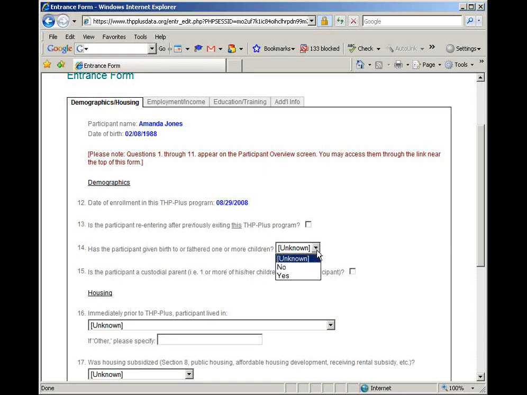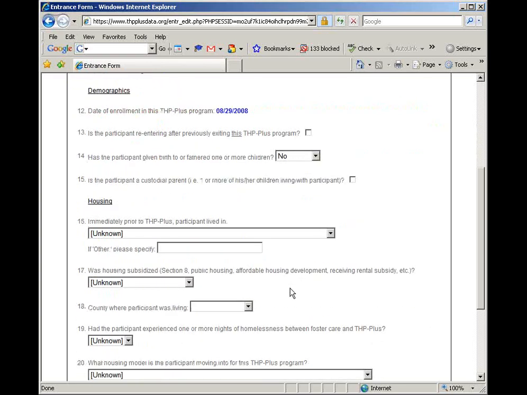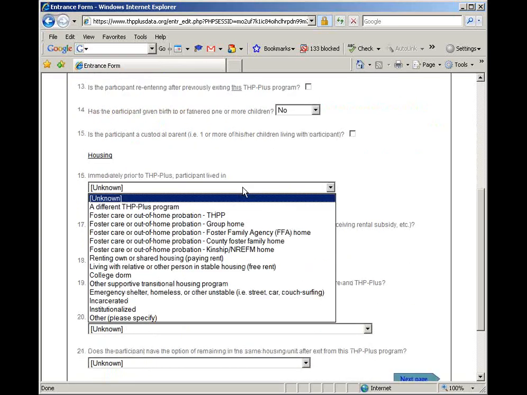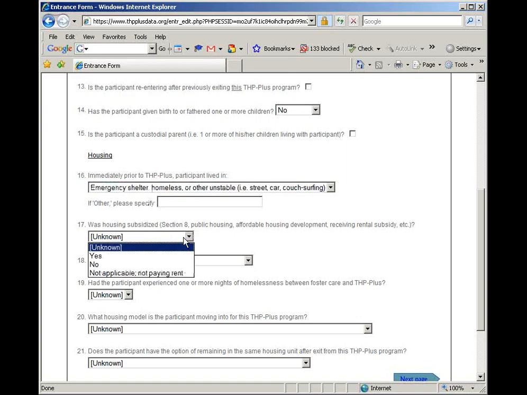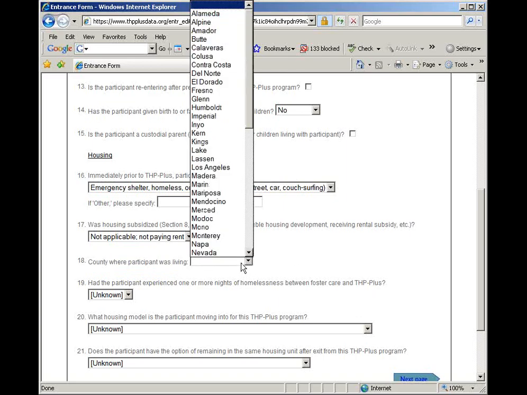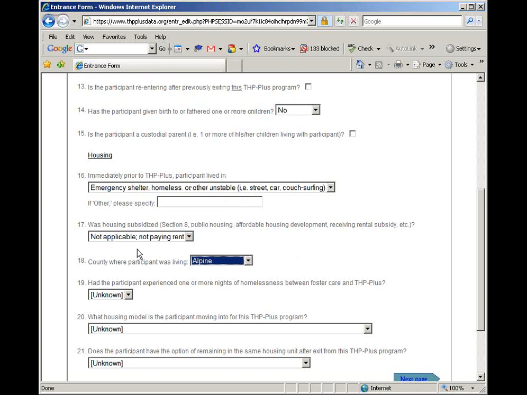We know that she has no children, so she is not a custodial parent. Prior to moving into the THP Plus program, we know she was in an emergency shelter. So that's how you're going to answer that question. Was the housing subsidized? Because she was in an emergency shelter, that would be not applicable. And that is explained in more detail in the line-by-line instructions, which I'll show you in a minute. She was also living in Alpine County.